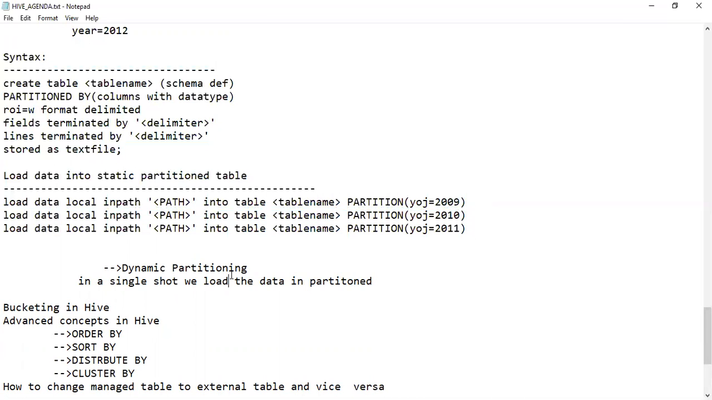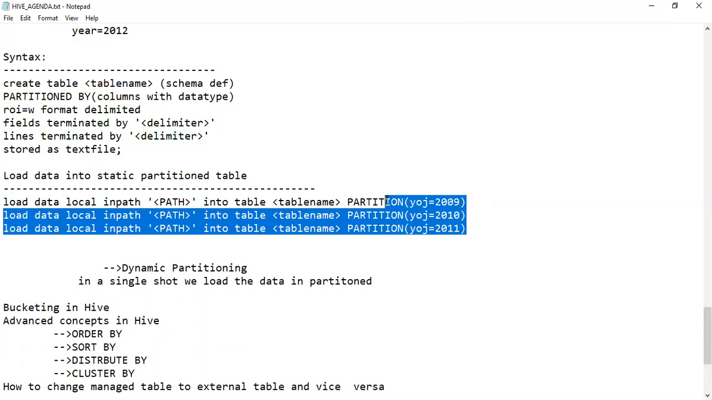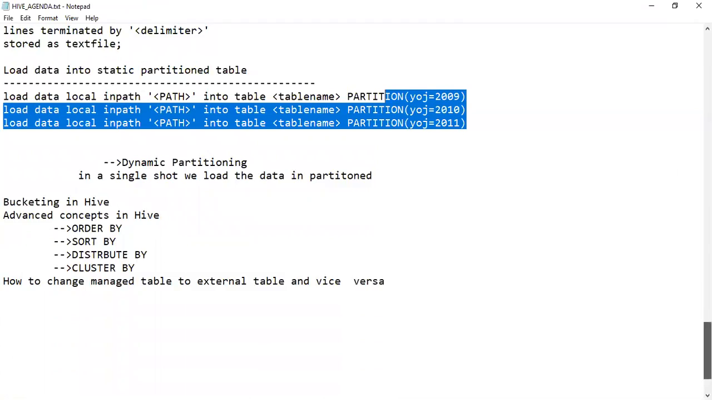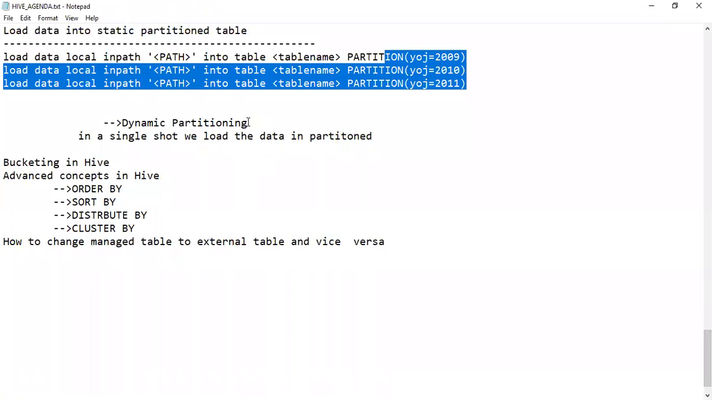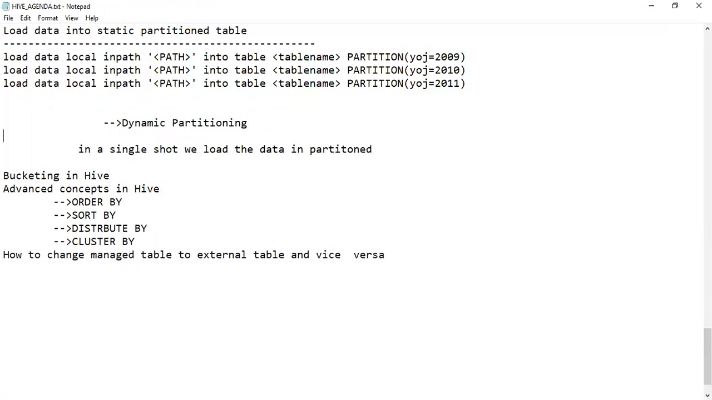But it is not a good way, right? If there are around a thousand records which we are going to partition, we will get around a thousand partitions. It is not a good way to write these types of queries, and it will not work at that scale. That's why everyone is using dynamic partitioning right now.